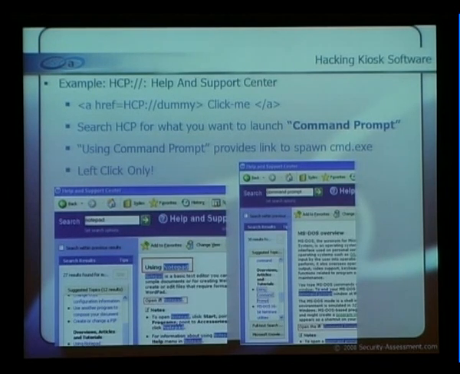Now, if you use the Help and Support Center and you search for what you want to execute, such as command prompt, you'll get this nice little page which says, oh, the MS-DOS overview. Command prompt is amazing. You can run tools using the command prompt, such and such. Please click here to launch the command prompt. And it gives you a nice left-click only button which will launch the command prompt, which again is really good if you don't have a right-click button.